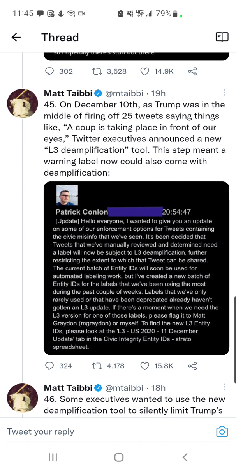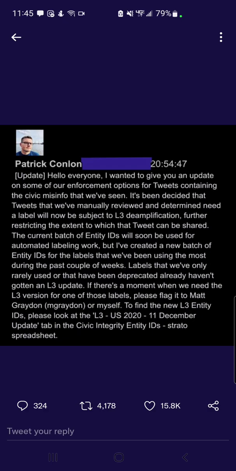On December 10th, as Trump was in the middle of firing off 25 tweets saying things like, a coup is taking place in front of our eyes, Twitter executives announced a new L3 de-amplification tool. This step meant a warning label could now also come with de-amplification. So Content says, hello everyone, I wanted to give you an update on some of our enforcement options for tweets containing the civic misinfo that we've seen. It's been decided that tweets that we've manually reviewed and determined need a label will now be subject to L3 de-amplification, further restricting the extent to which that tweet can be shared.